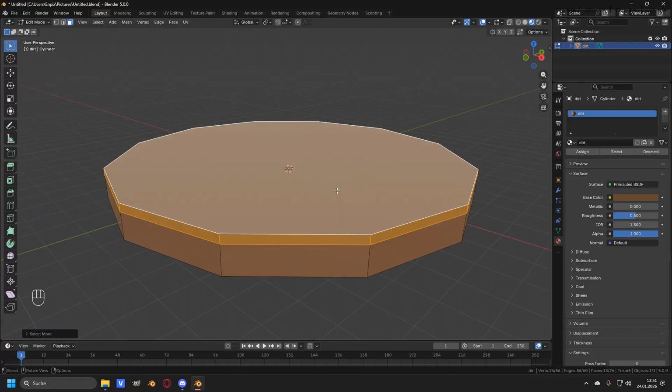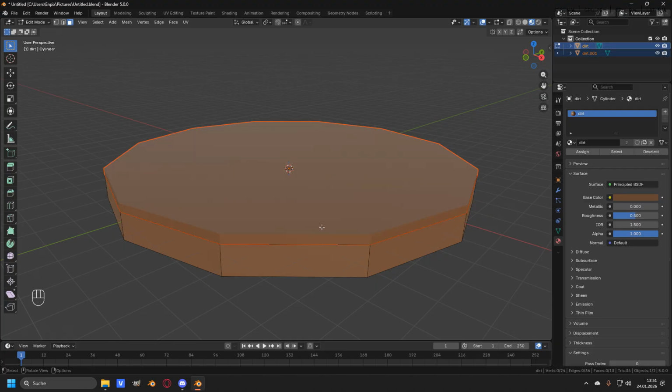Alright, now we have selected all of the faces that should be grass, so let's separate all of these faces into a new object. To do this, press P to open up the separate menu, and click on selection to create a new object containing all of the faces that you have selected. In the outliner at the top right, you now have a new object called dirt.001. So select the dirt.001, press F2 and rename this one to grass.